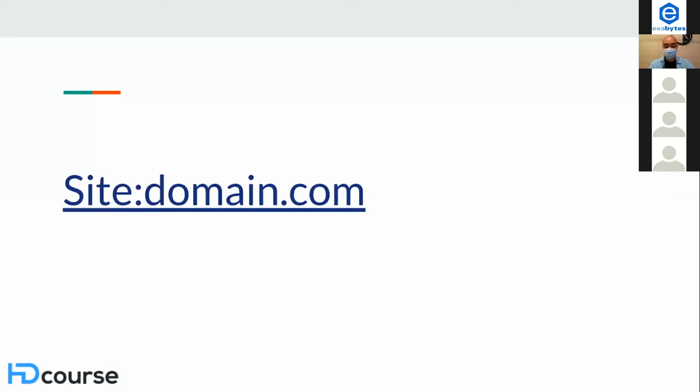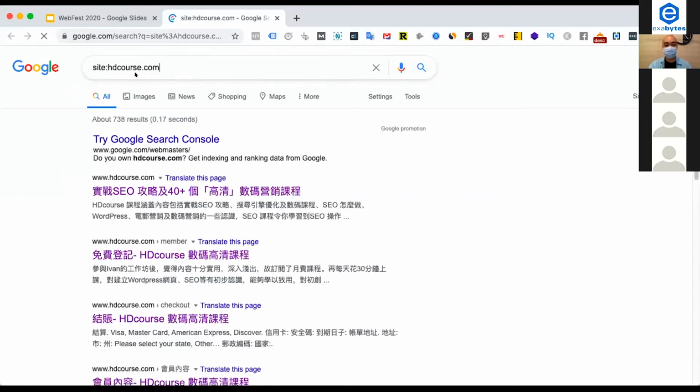So if you have a new site, or a new article or products, the first thing you can do is a search. You can type site: and then your website, and it will show you how many results are actually in Google's database.